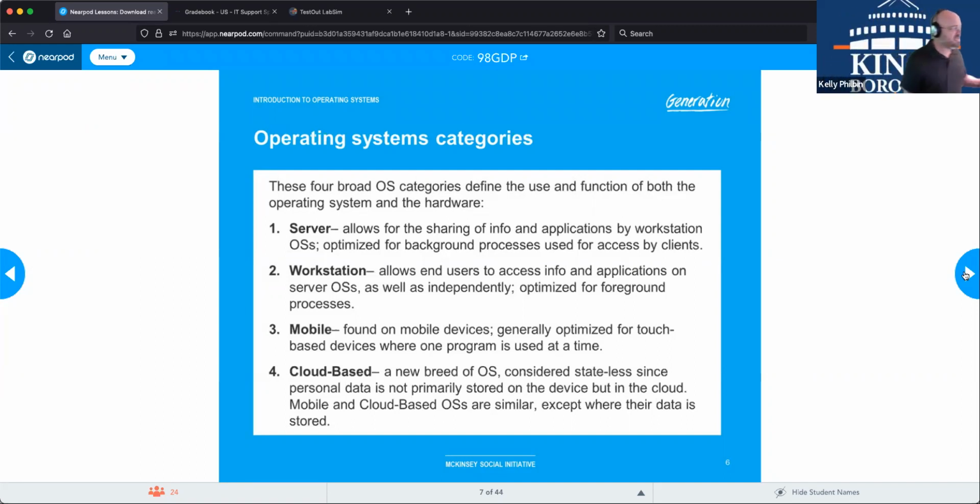It's not going to be as heavy duty as a workstation, which would be more like a full version of Windows or something like that. It's going to be more of a stripped down version so that it's easier to communicate, and cloud-based is going to require an internet connection in order to be able to operate, period. There is no other option for that. So thank you, Stephanie.